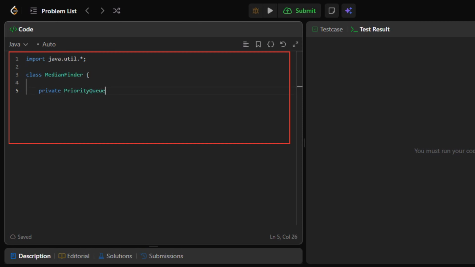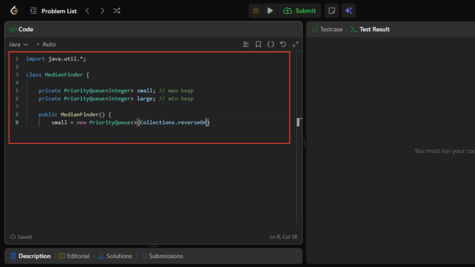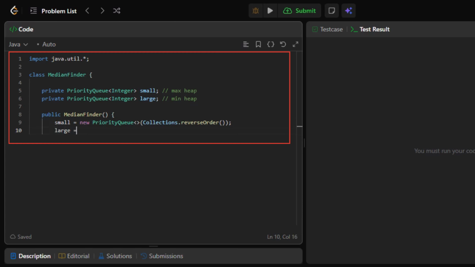Constructor, setting up two heaps. Small stores the smaller half of the numbers, but we keep it as a max heap. This lets us quickly access the largest value in the lower half, important when computing the median. Large stores the larger half of the numbers as a min heap, so we can always access the smallest value in the upper half. We initialize small as a max heap by reversing the order. And large is a normal min heap, Java's default.